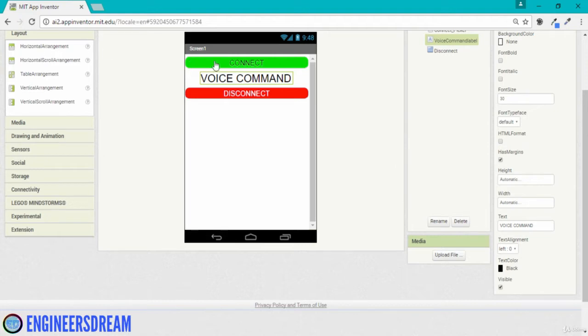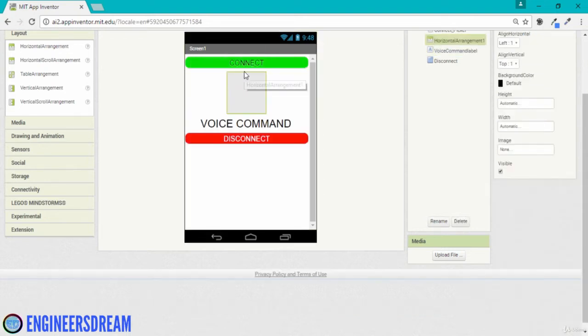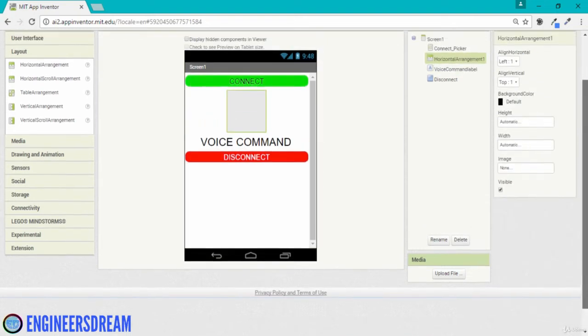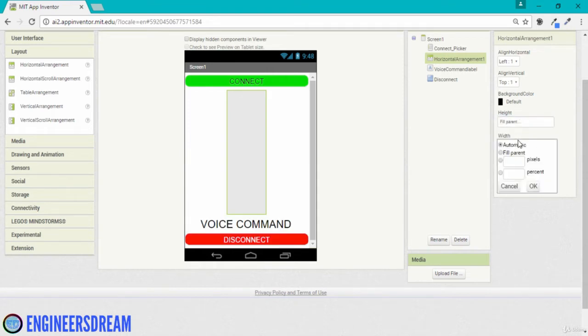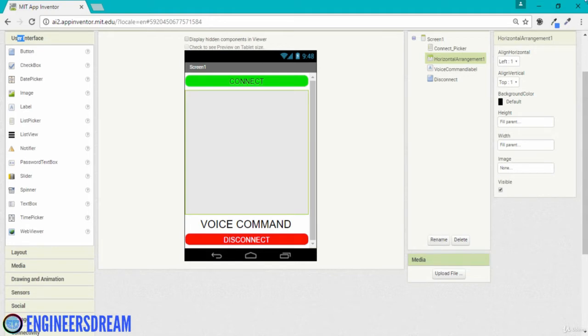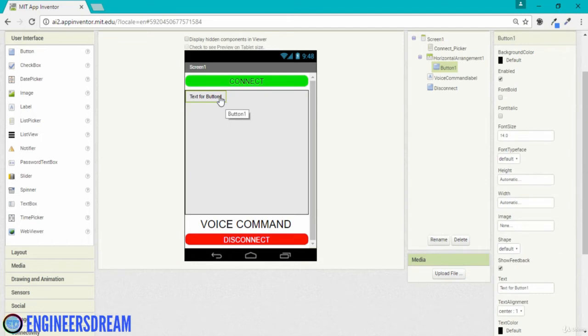Okay. Now after adding the label, next I'll go in layouts and I'll choose a horizontal arrangement. If you want, you can choose between horizontal and vertical arrangements. And as you can see, I've kept this horizontal arrangement exactly below the connect list picker. So next I'll change the height of this to fill parent, and next I'll change the width also to fill parent. Okay. After that, I'll add a button inside this horizontal arrangement, and whenever the user clicks on this button, the speech recognizer will pop up.